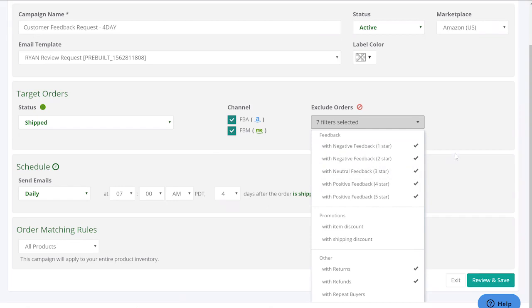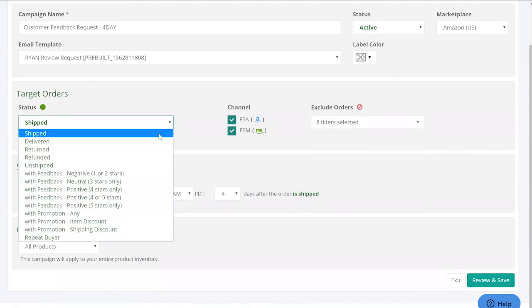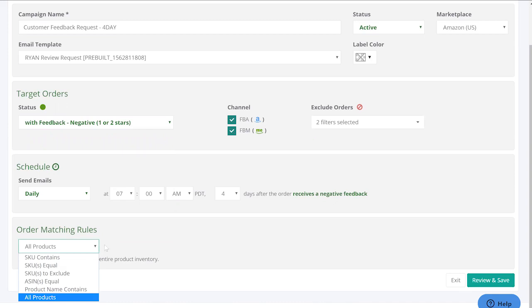For example, if you're asking for a product review and the person returned or refunded your product, you obviously don't want to ask them for a product review, because it's probably something bad happened, right? So you can exclude these kinds of events. Or let's say you have products that people buy on a monthly basis. They don't want to hear the same message all the time, so you can exclude repeat buyers. And vice versa, you can create specific campaigns only for your repeat buyers, or only for people who left you positive or negative feedback. There's a lot of different functionality you can set in these campaigns.